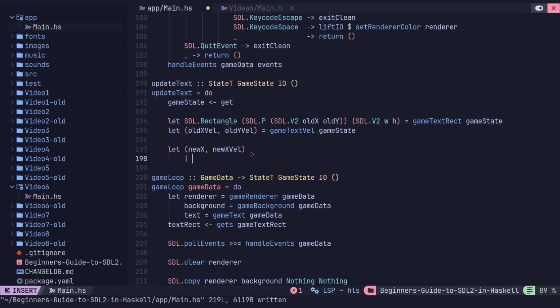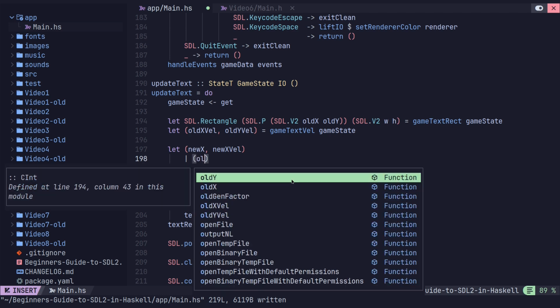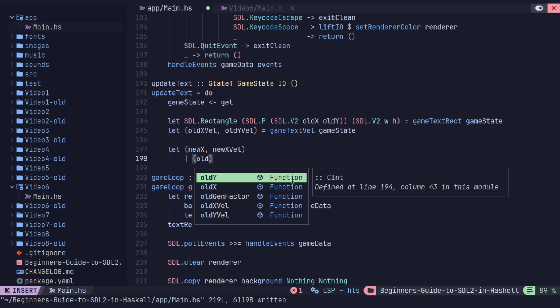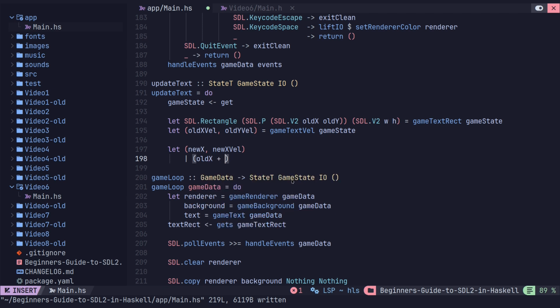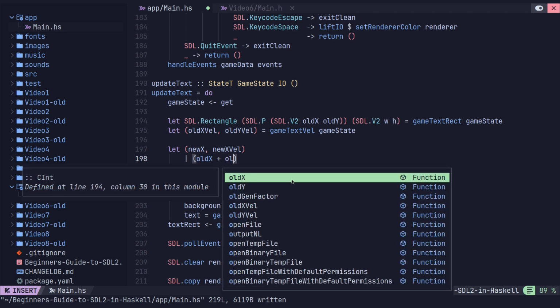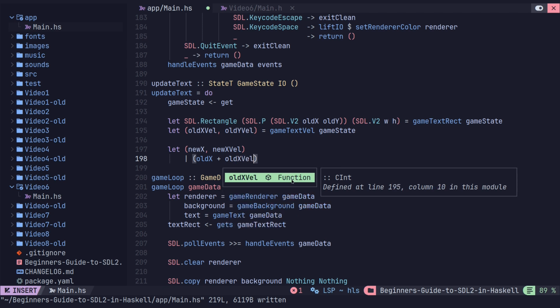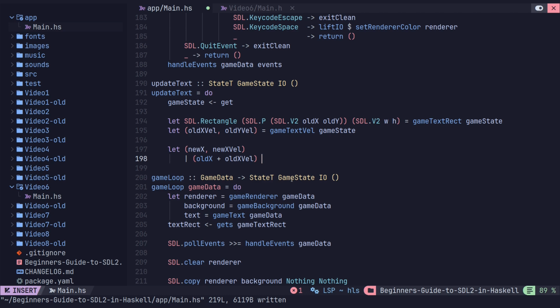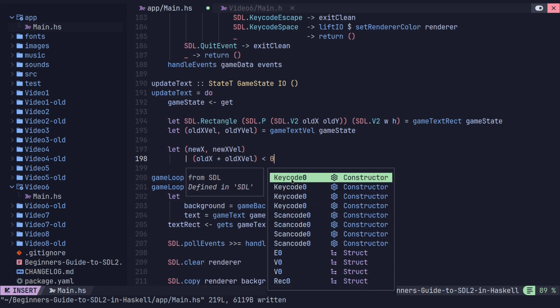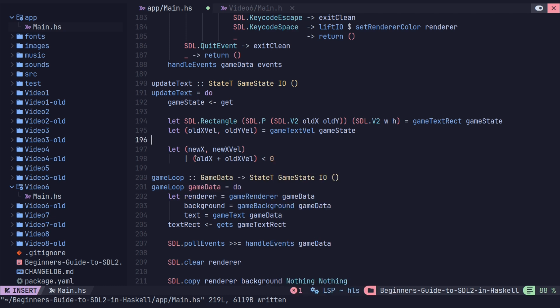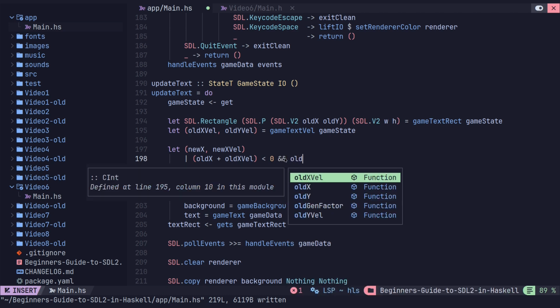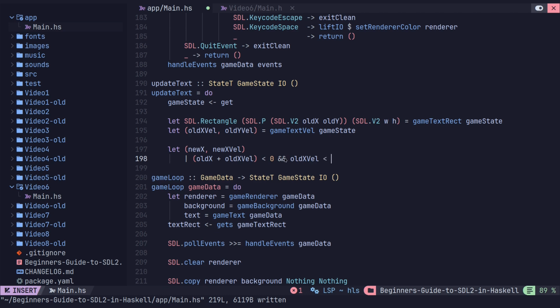So the first thing we want to do is check to see if we're off the left side, I guess. Old X plus old X val, if that is smaller than 0. So that's with it already applied. And so now we have old X val is less than 0.